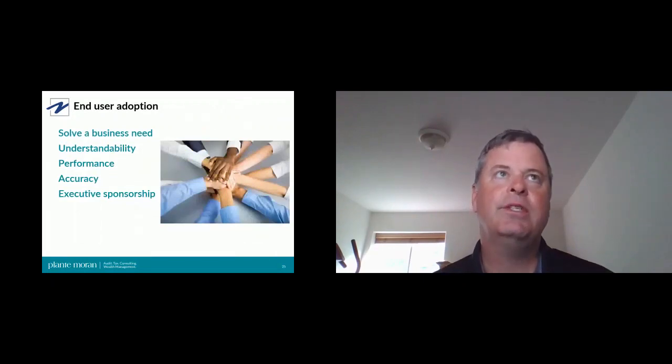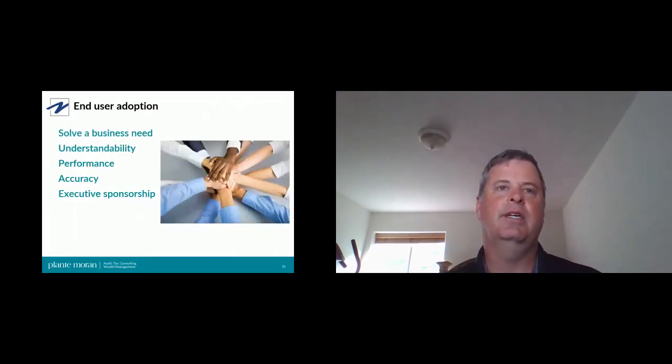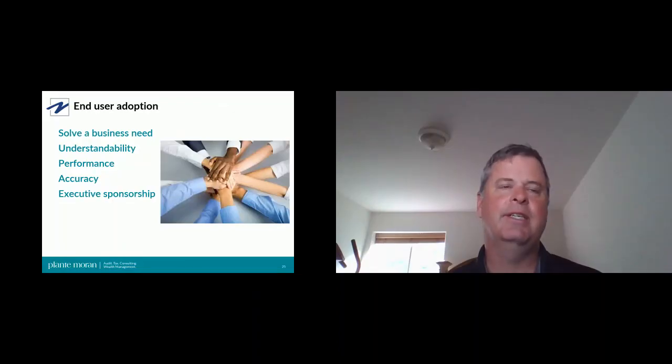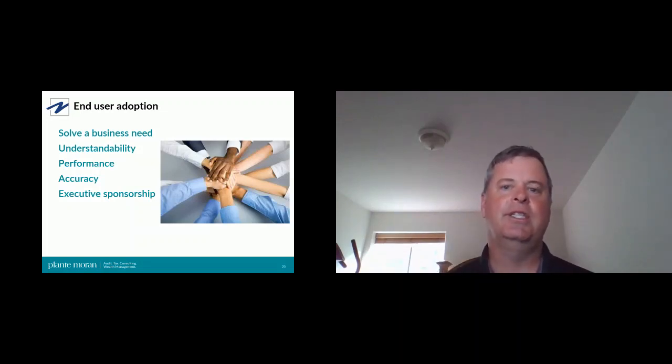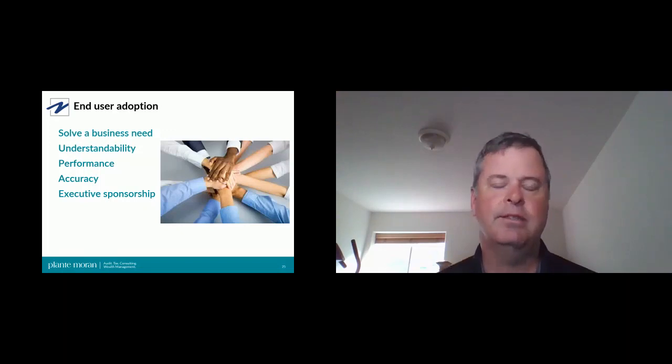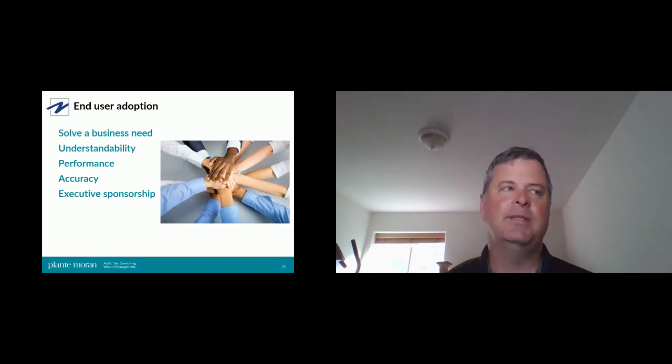Lastly, focus on end user adoption. You can build the best business analytics platform, and if it isn't adopted and used by everybody, it doesn't matter. It needs to solve a business need, and your analytics architecture needs to be built so that it has the ability to meet new business needs, unknown current needs.